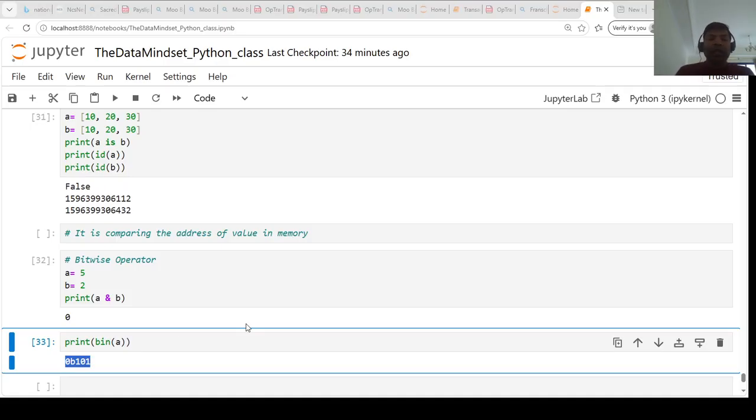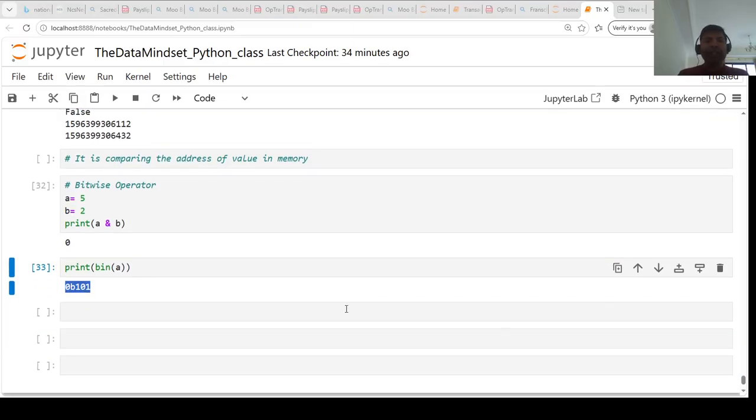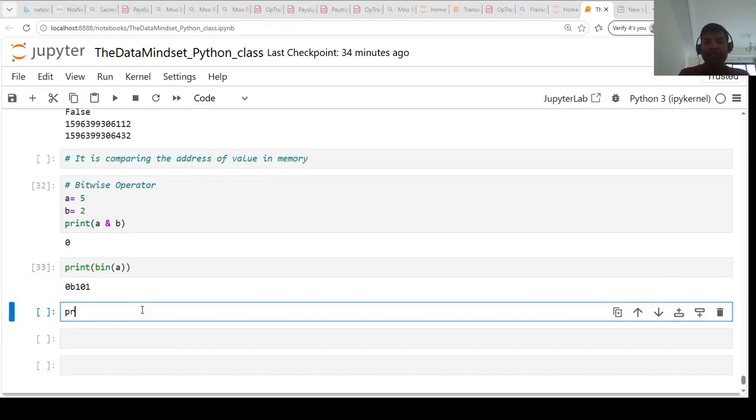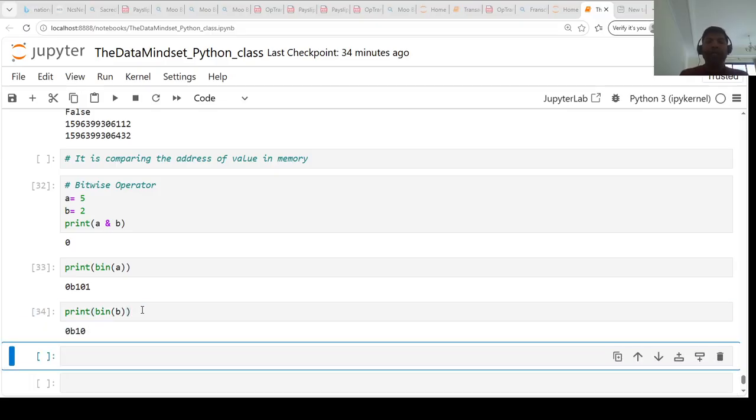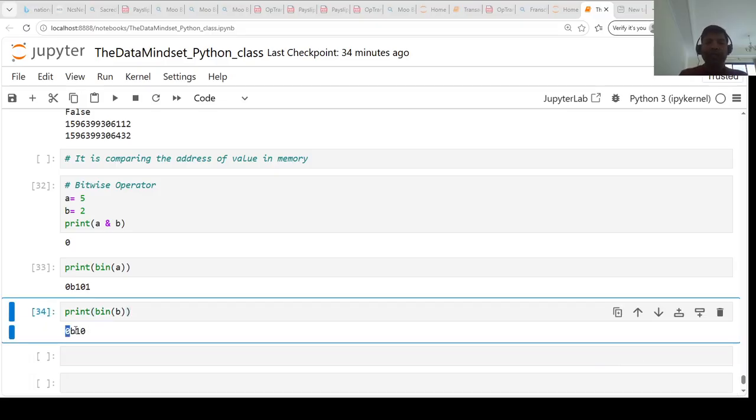Now, what will be the binary value of 2? Again I write print bin b. It gives us the binary value 0b10, so the binary value of 2 is 10. Now, what operation does it do?